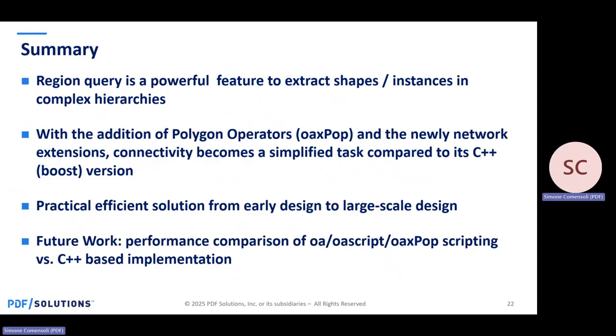As a next step, we plan to perform a detailed performance comparison between the scripting implementation approach and the C++ based implementation.